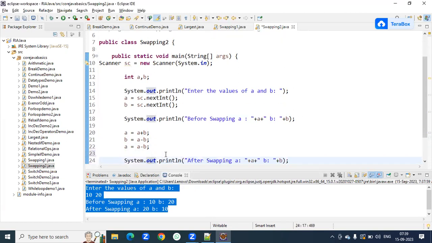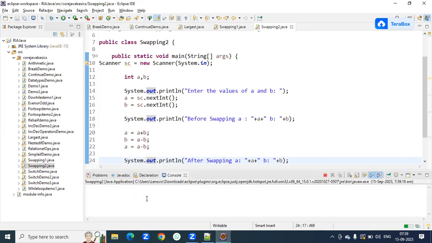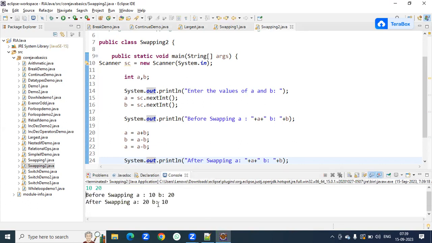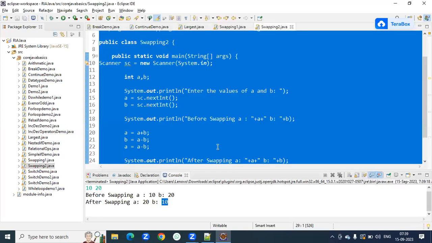So without using a third variable, we'll check that. If I give 10 and 20, before swapping, the a value is 10 and the b value is 20. After swapping, the a value is 20 and the b value is 10. So we are getting this. Like this, you have to think about the logic and write the code.